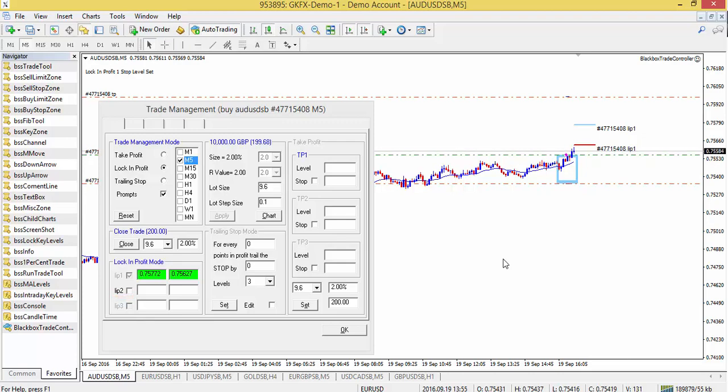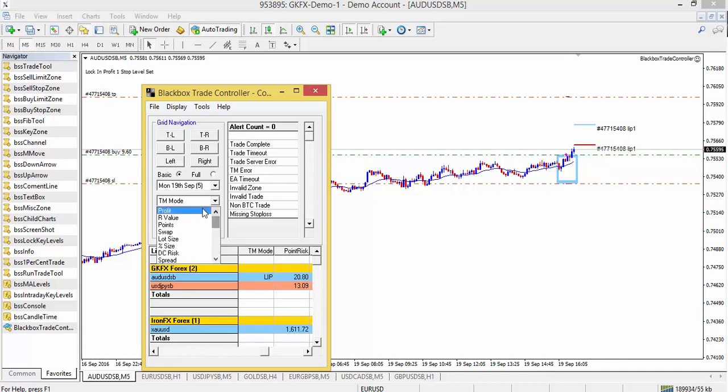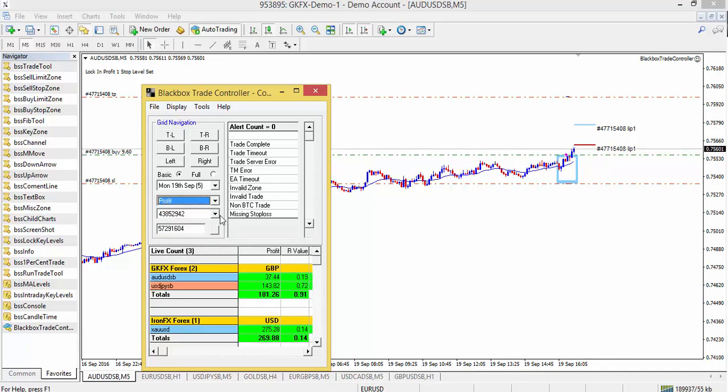The LIP 1 levels displayed on the chart will automatically move forward in time as the trade progresses. When price reaches the LIP 1 level, the stop loss will automatically be moved to the corresponding LIP 1 stop loss level. The Trade Console has been updated to display the trade management mode that has been applied in the TM mode column, in this case lip mode.